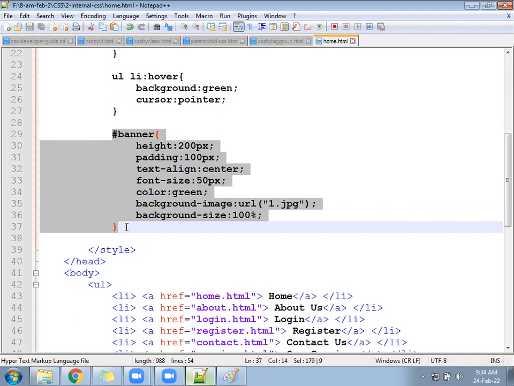Shriram, can you please explain once the background size part, that logic you explained? The height of the banner you gave is 200, correct, and you gave 100 pixels padding. So it will take 100 pixels from the top and 100 pixels from the bottom. So 200 is height and padding is 200, total 400. So the total height becomes 400, and in that 400 you are setting one image as a background.